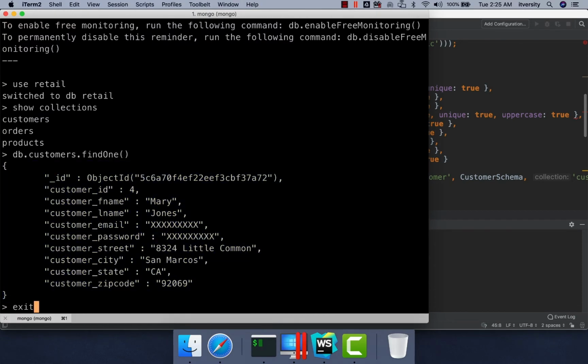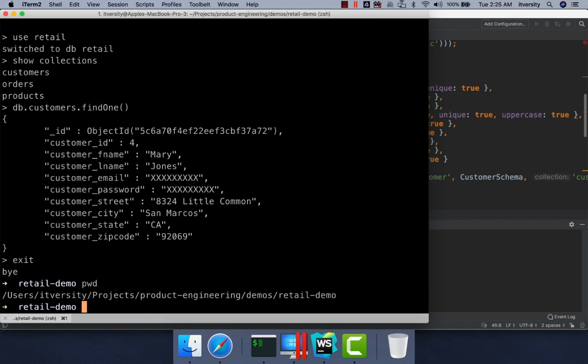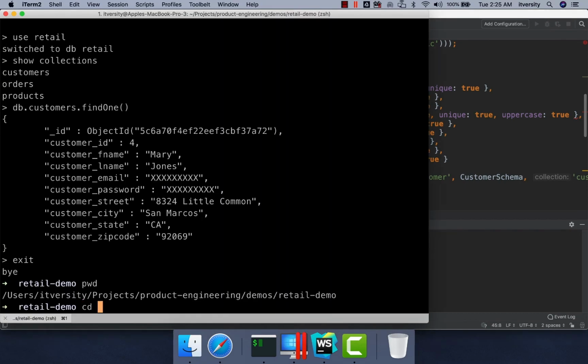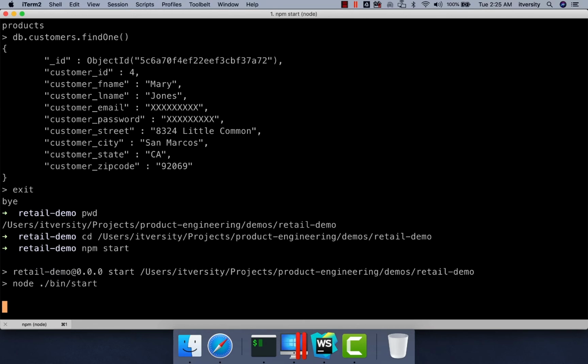So I'm coming out of this Mongo. We have customer ID 4 here, so we'll be using the same. But before that, we have to say npm start. Let me make sure that I'm in the right project directory. If you are not sure, you can actually right click on this, copy path, and then say cd, paste, and hit enter. Then you can say npm start and hit enter.